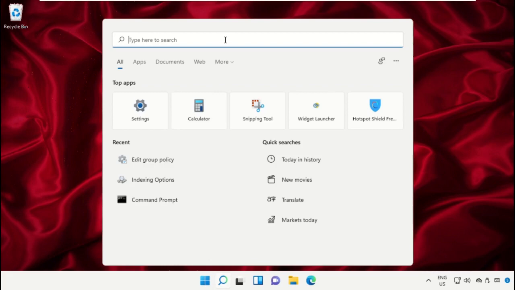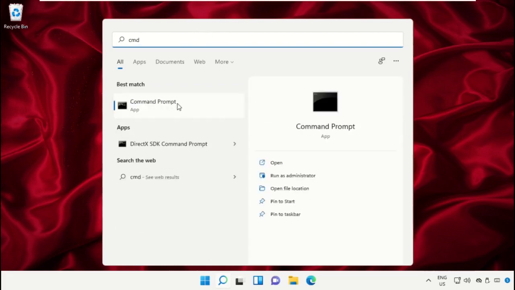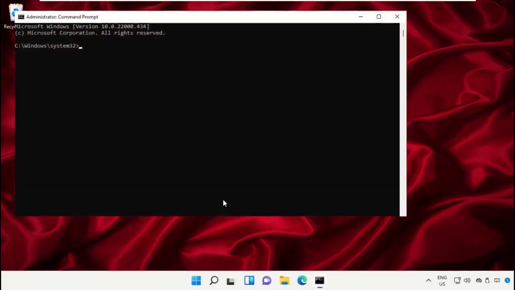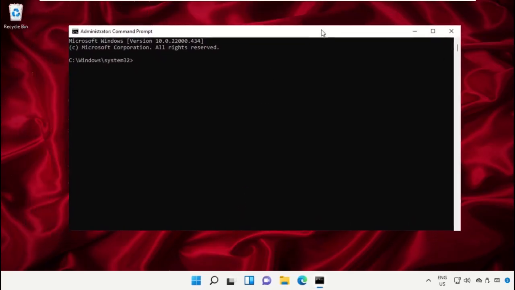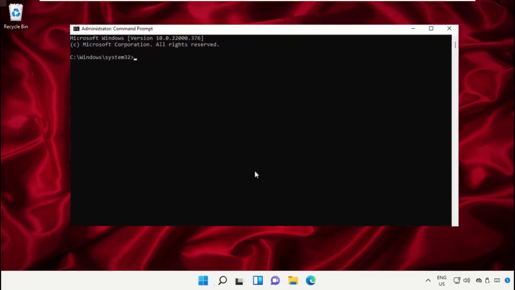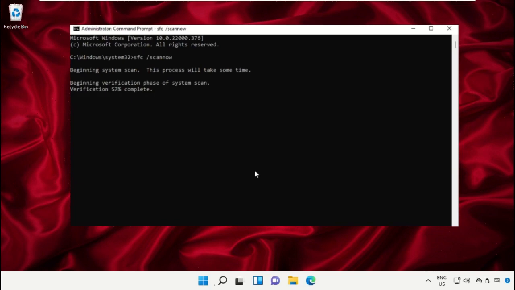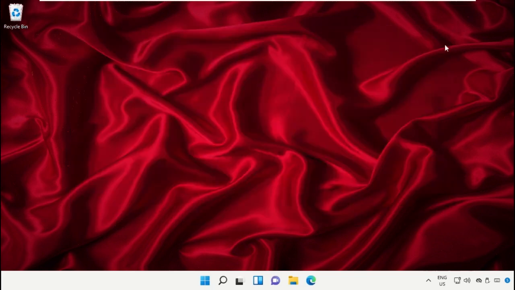Click on search icon and type here CMD. Run as administrator. Select yes. Now type this command carefully, sfc space /scannow and hit enter. This command will take some time to complete its process. Once done, close the command prompt window.